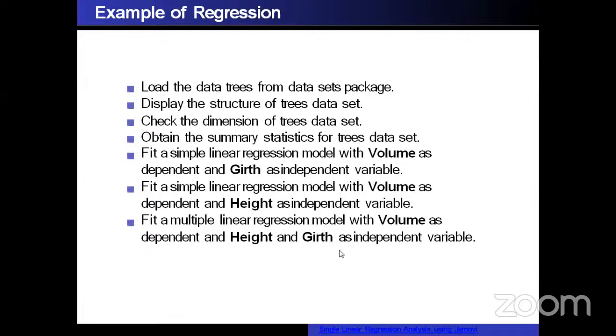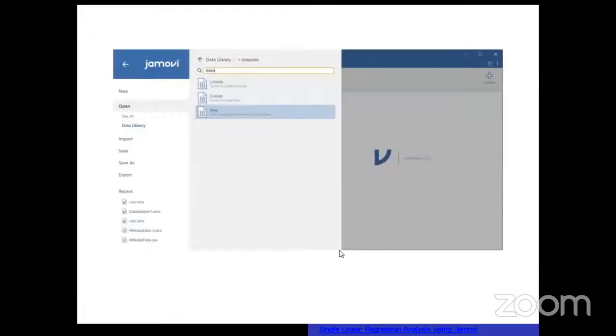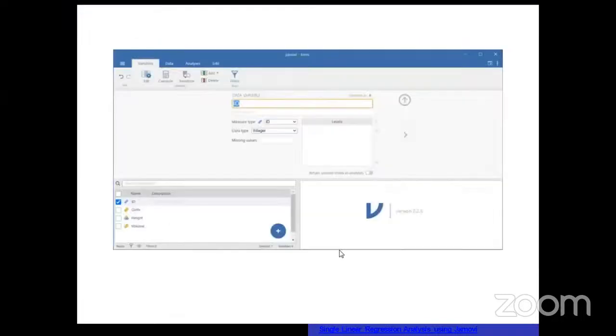Height, volume, and girth. These are the three variables. Height and volume are predictors, and girth is the dependent variable. So there is a trees dataset.